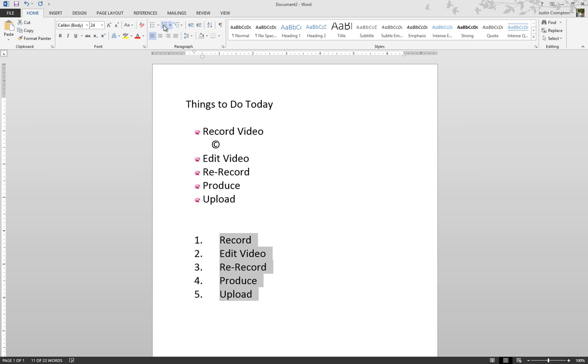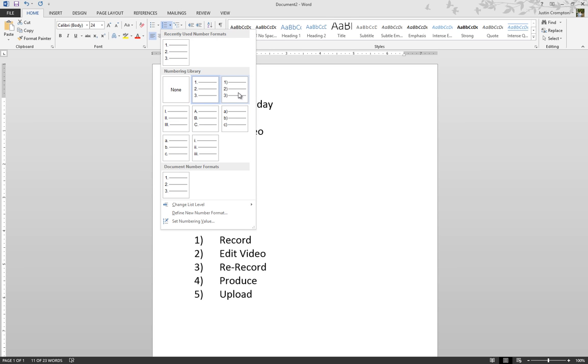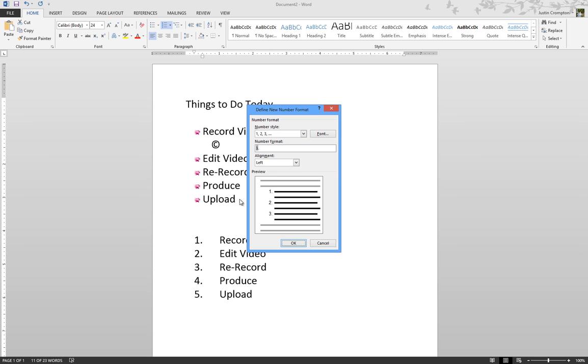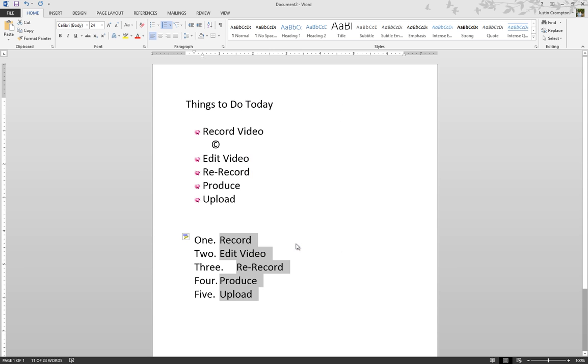So by default the numbers are 1, 2, 3, 4, 5. I can come down here and make that like this. Here, here, here. Notice I have a multitude of options. I can also define a new format, like that, where they're written out, which doesn't really look professional because 3 is kind of longer than every other word. But I can do that.